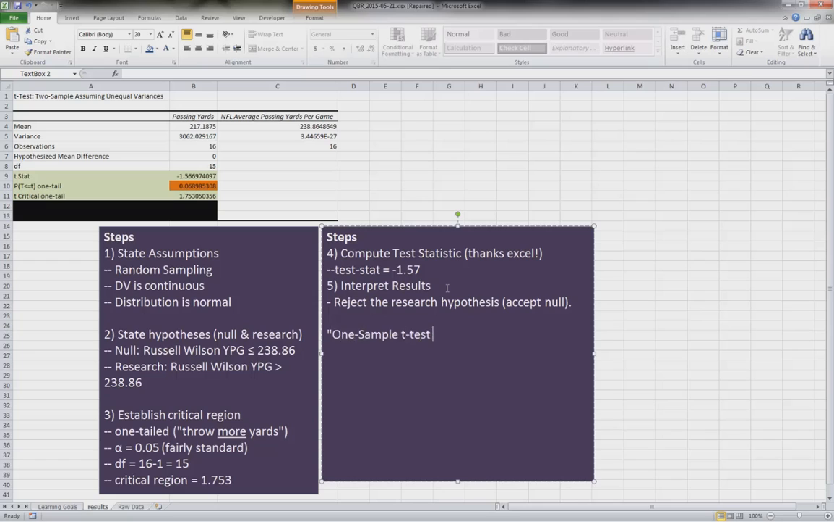one sample t-test that Russell Wilson does not throw for more yards per game compared to the NFL average, right? And so we don't have support for our research question, or our hypothesis here.